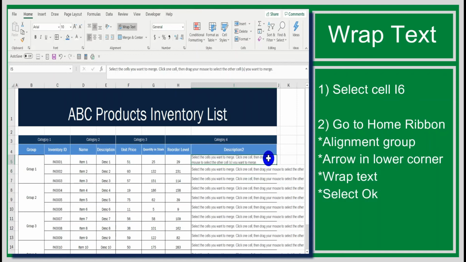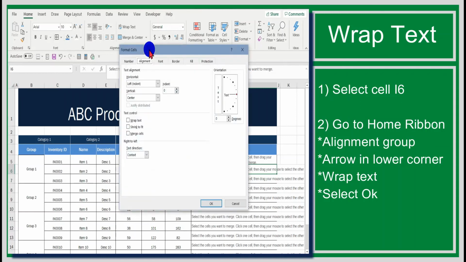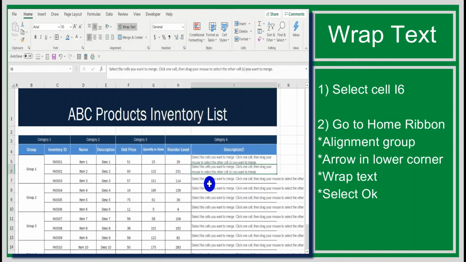Let's go ahead and do that for I6. But let's go a different route this time. Let's go ahead and select it. Let's go ahead and get the drop down arrow this time. And let's just say wrap text. And then say OK. So this is pretty much the same feature. I'm just showing you a different way to arrive with the same answer.